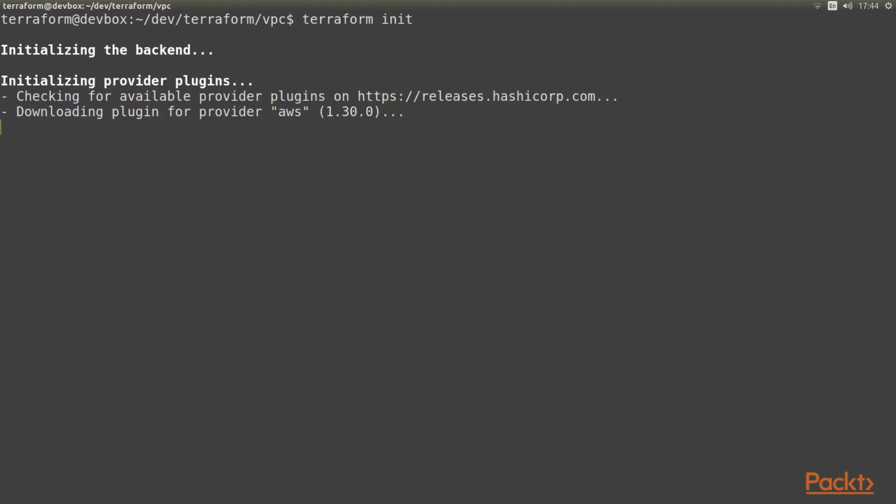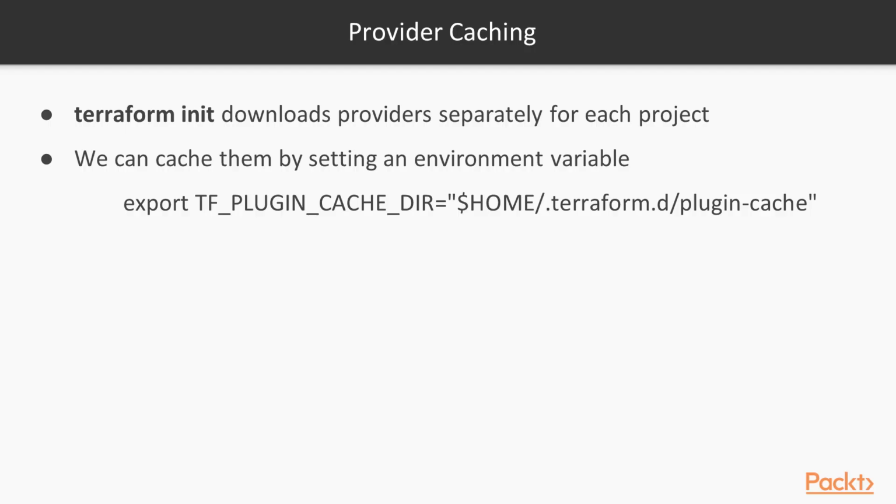This will use the bucket that we created in the previous section as its backend to store the state file, and it will also download the plugins. Now it's downloading the plugins. Plugins can be quite large, and by default Terraform init downloads them into a subdirectory of the working directory, so that each project is self-contained.